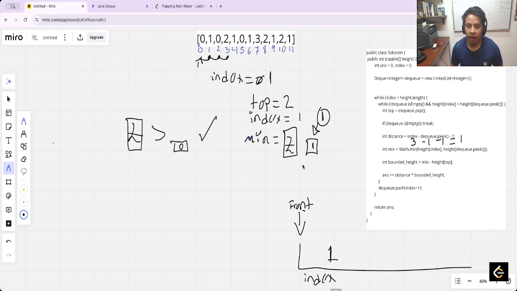Basically, we need this. For example, here the min is 1. Let's look at the top. What value does the height have at the top? Top is 2, 0, 1, 2 is 0. Basically, it's min, that is 1, less 0, is 1.